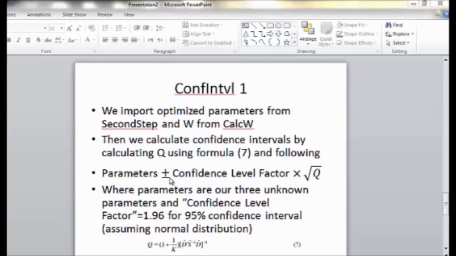We have to add and subtract some values from each parameter. The confidence level factor, for example for a 95% confidence interval, assuming a normal distribution, is 1.96. Then we multiply that confidence level factor by the square root of Q, and add it to and subtract it from the parameters. After that, we have the confidence interval for each one of our parameters.